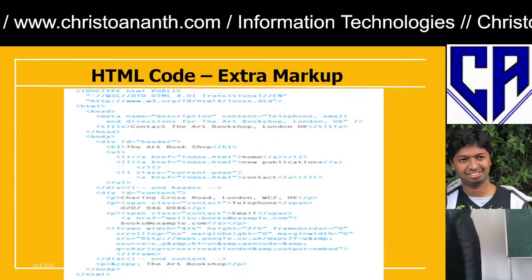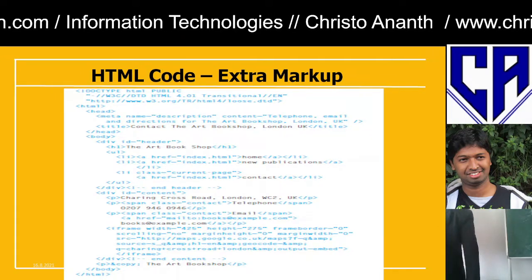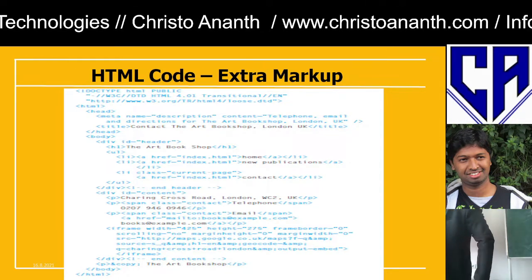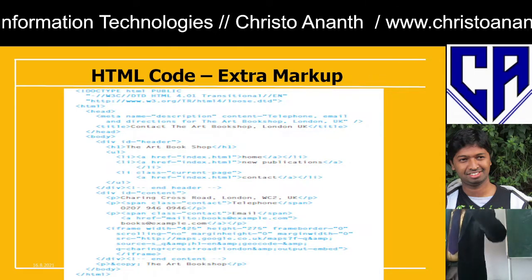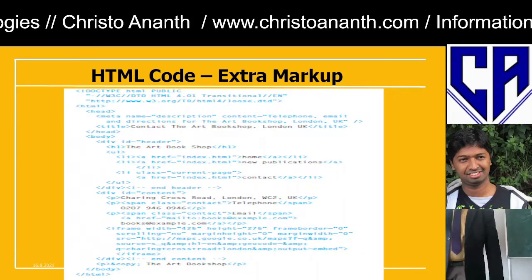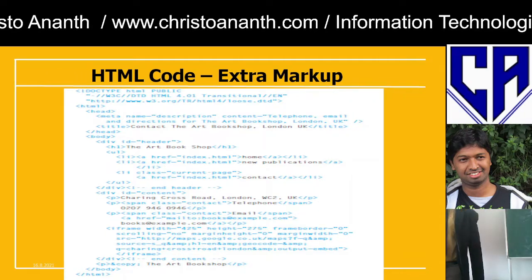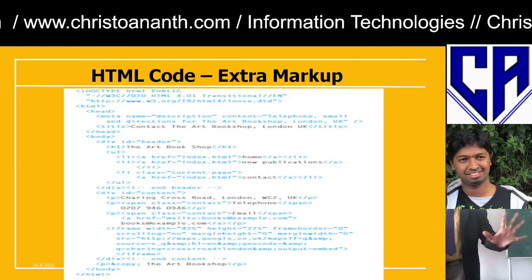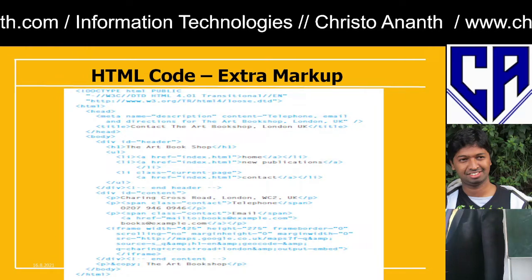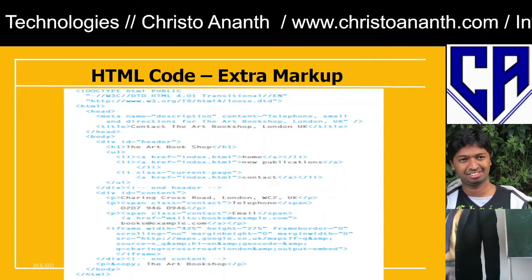Close head tag. Body, again start body. Okay, what is H1? The art book. List. UL, unordered list. OL, ordered list. List. Normal list. Okay, list. A href equal to index.html. So if you click on this home, it will go to index.html.